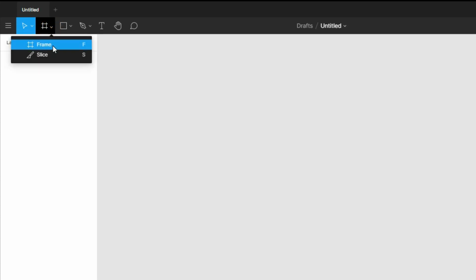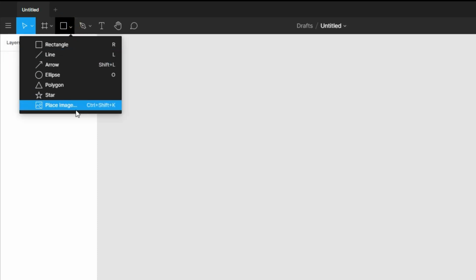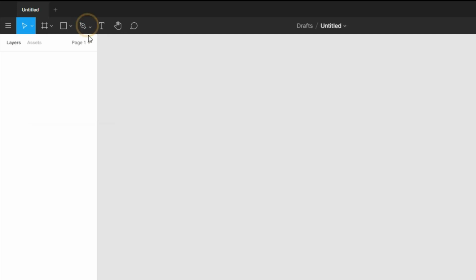Then the next tools are the frame tool and slice tool. The frame tool is used to create layers on our canvas, and each frame represents an image in our slides. Next we have different shapes that you can use, and an option to place an image. Then we have the pen tool. Then we have the text tool to add typography, text, etc. Then we have a hand tool to move our canvas, and we have a comment tool. It is usually used while working as a team in Figma. So the tools we need are the frame tool, the shape tool, as well as the text tool.